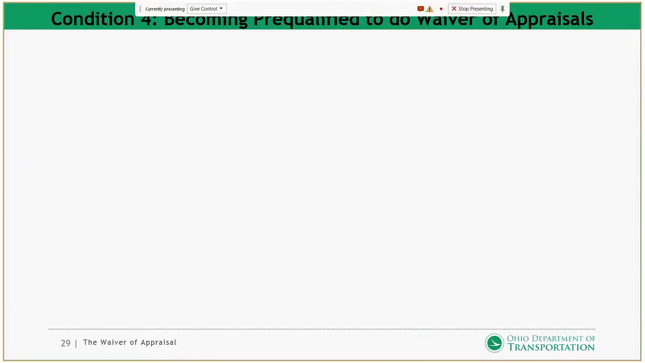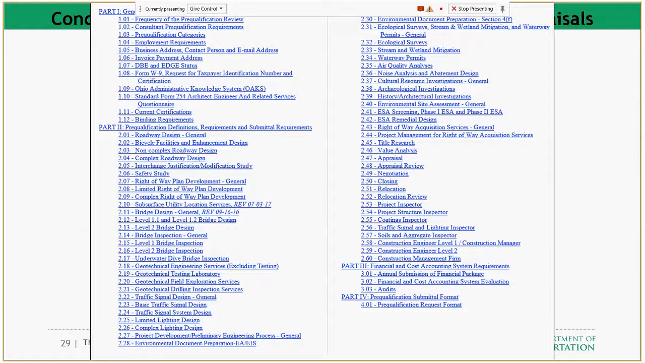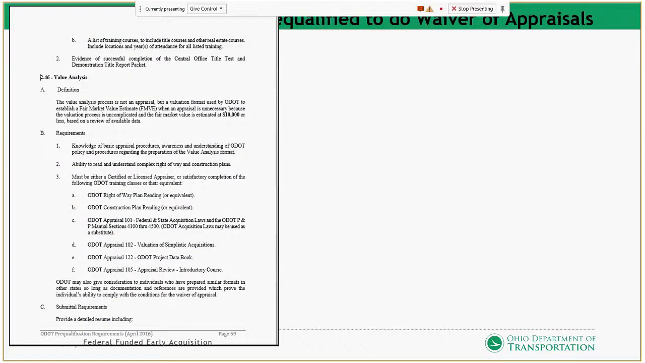So let's talk a little bit about becoming pre-qualified to do waivers. You go on to the consultant services website and get down to their booklet for the pre-approval qualifications for the different Office of Real Estate categories. You would look for the value analysis. And if you go to that page, this is what it's going to look like. 2.46 is the value analysis.